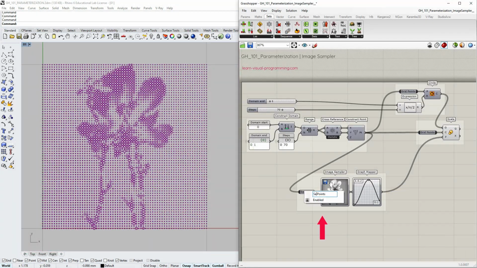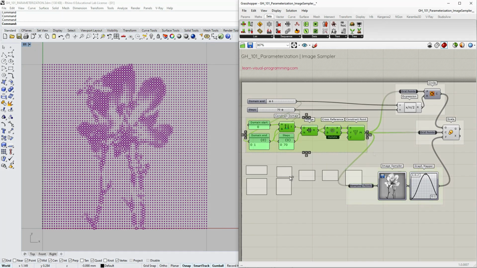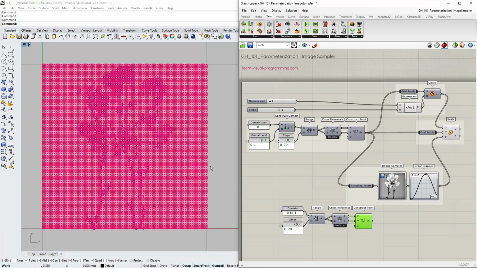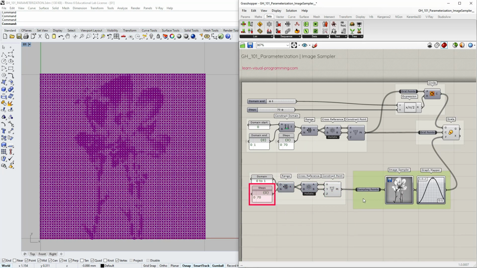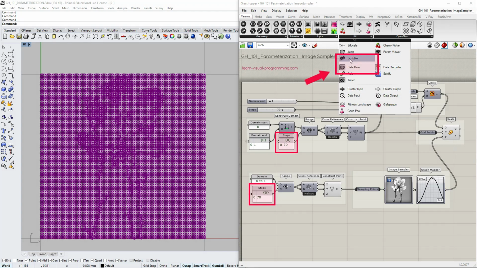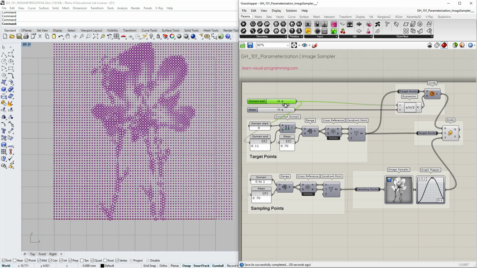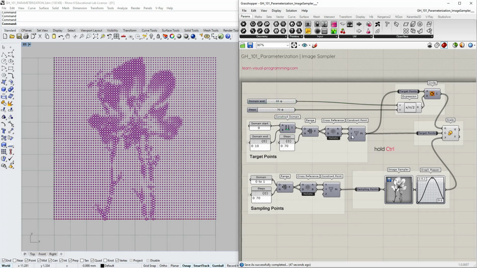This brings us to another strategy we could use when working with the image sampler, and that is separating the sampling points and the target points. The domain of the sampling points must match the image sampler domain. I would recommend using normalized one, that is between 0 and 1. And the number of steps must match the target number. I'm also going to use the scribble to name these two groups for clarity. So we can easily adjust the target grid size, but we could also change its plane.